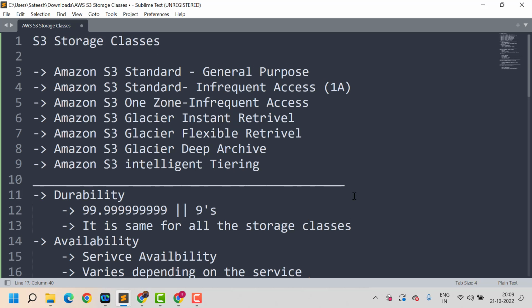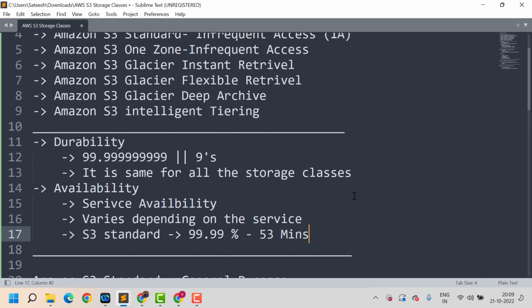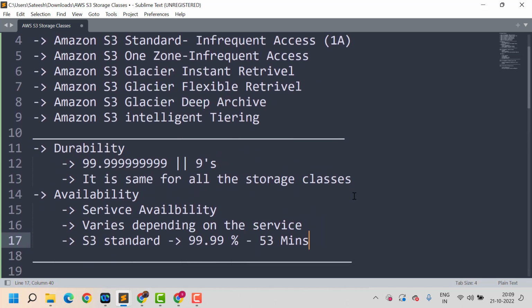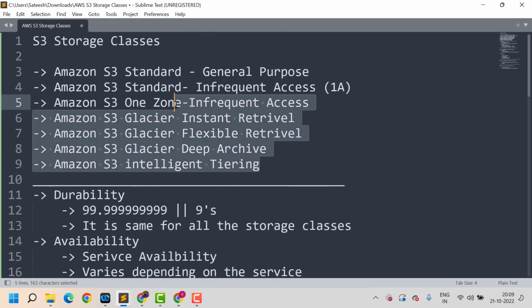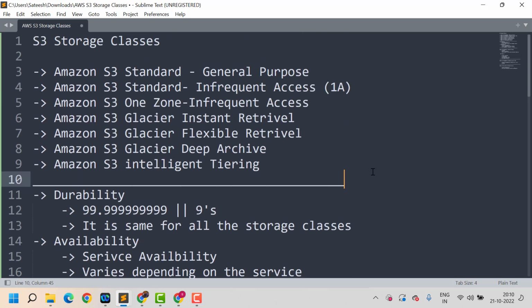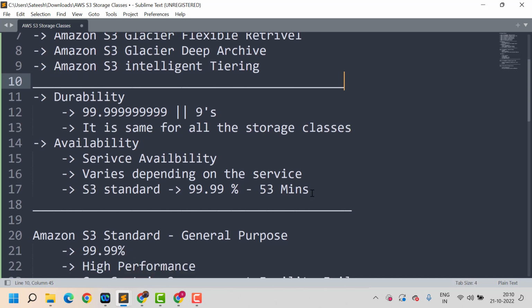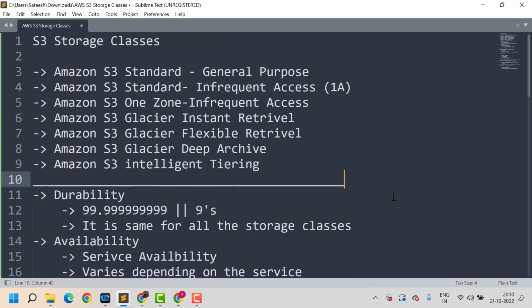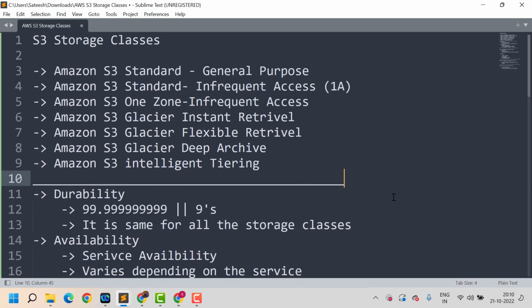Now, let's say in one storage bucket, can I put multiple files? Yes. And can every file have a different storage class? Yes. That means different objects can have different storage classes. All right, now we understand what is durability and what is availability. Now let us discuss each of the storage classes separately.